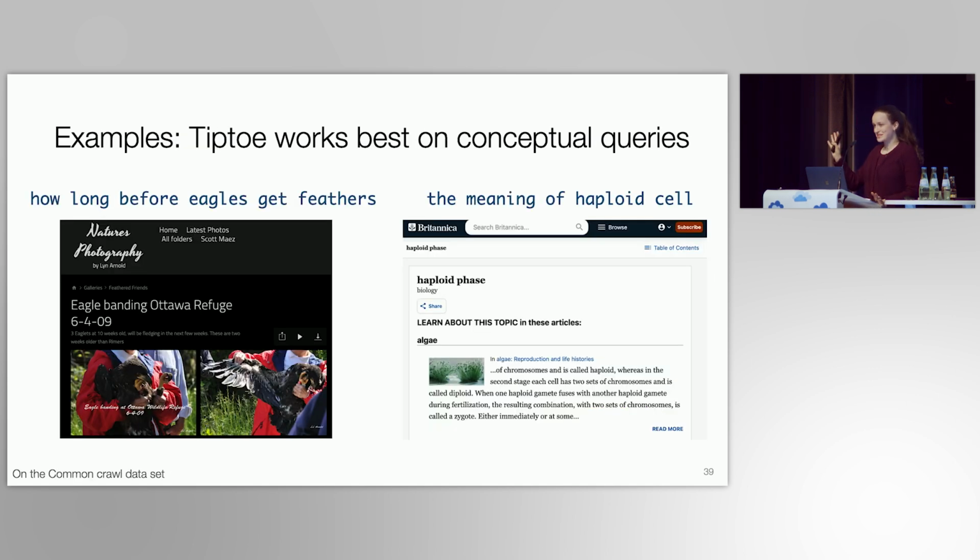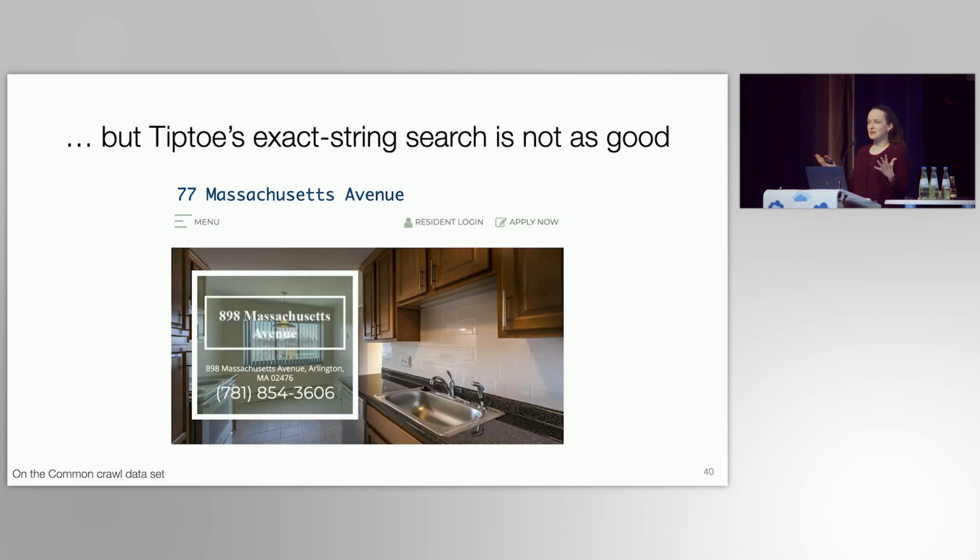So finally, I wanted to conclude by showing you just a taste of Tiptoe's search results. And really, the high-level takeaway here is that Tiptoe works reasonably well on conceptual queries. Tiptoe's main limitation is that it's not as good at exact string search, and so queries for rare strings like names, phone numbers, or addresses are less likely to produce relevant results.